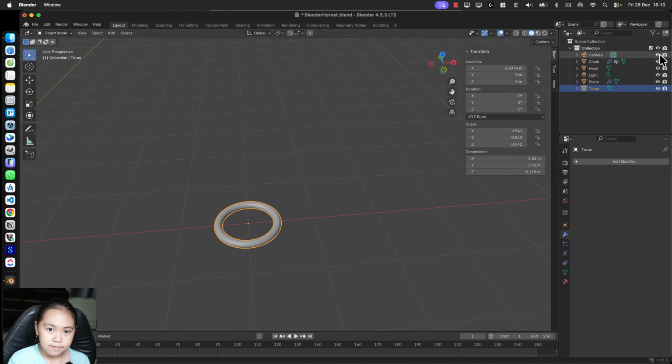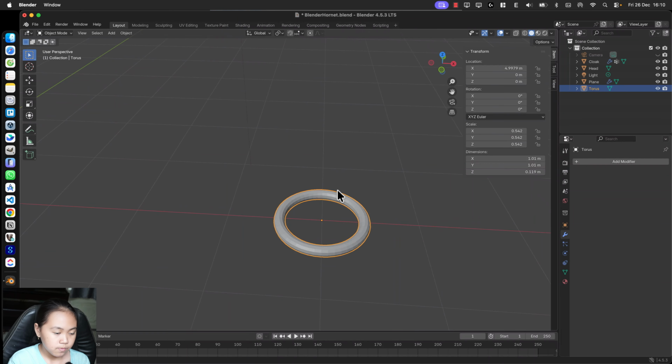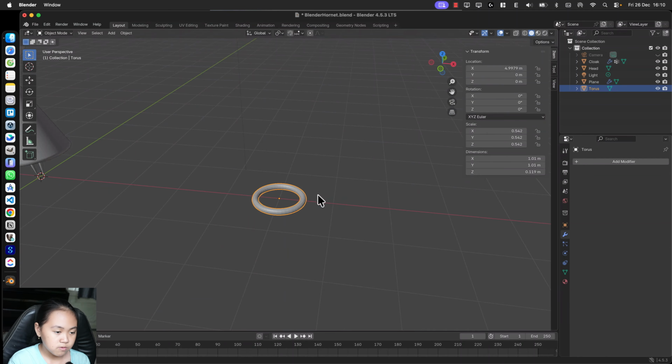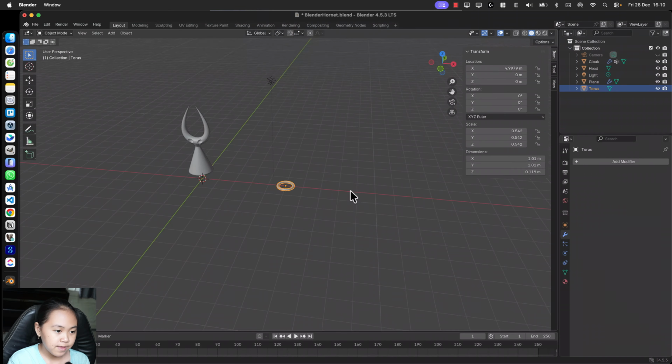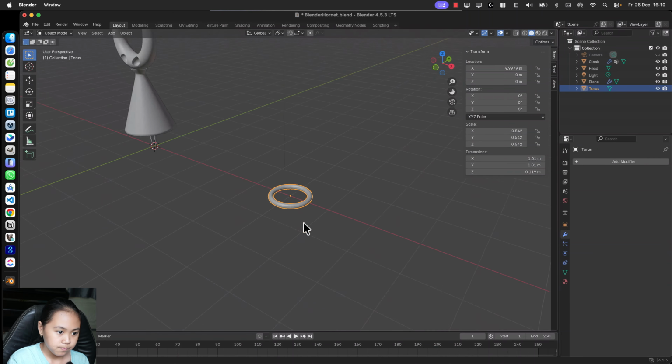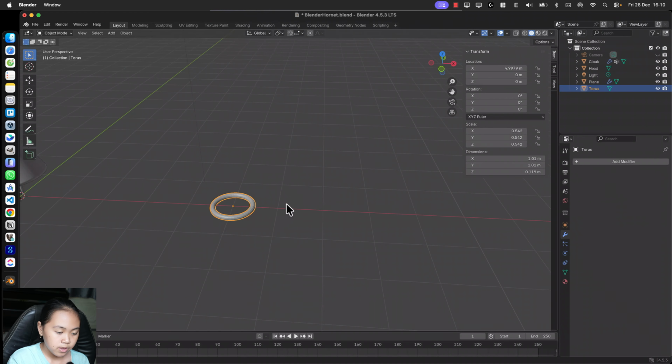Let's just hide this camera temporarily. We don't want it to be too small because later we can still scale it up and down to change the size of it. So we can just keep it like this, so it makes all the modeling easier. And there we go, you have our handle.